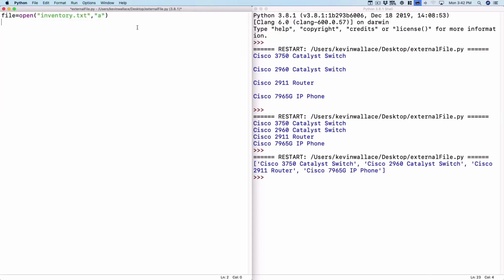And now I need to create a loop. I need to loop through here asking the user each time, do you want to enter another inventory item? Do you want to enter another item? We're just going to keep looping through until they're done. So I don't know how many items they're going to enter. I want to create a while loop that's always true. I'll say while true, and true is always true, and we'll say colon.